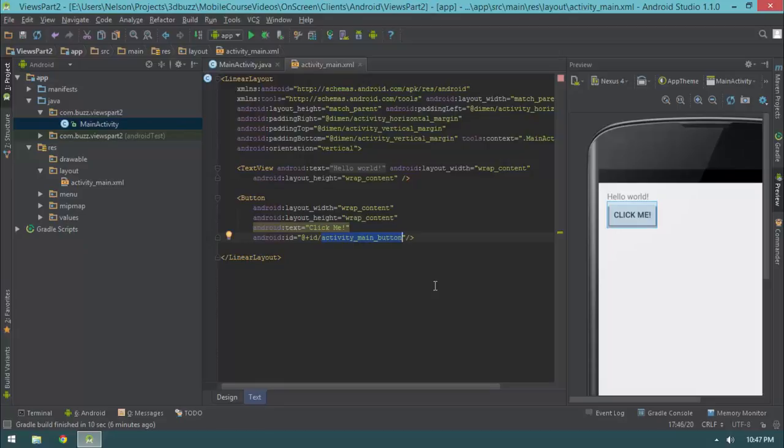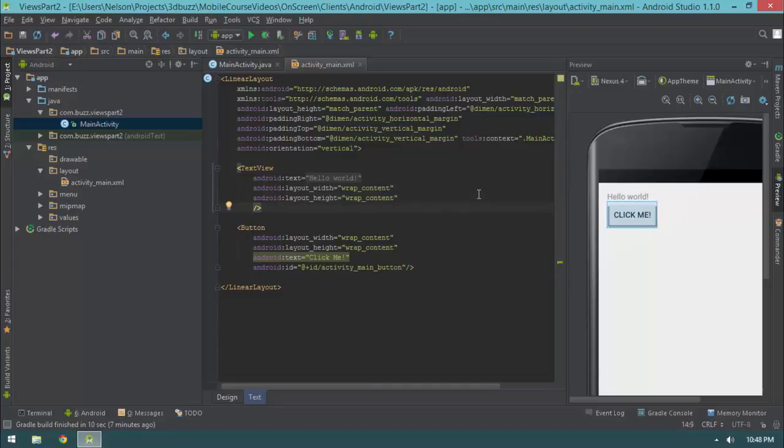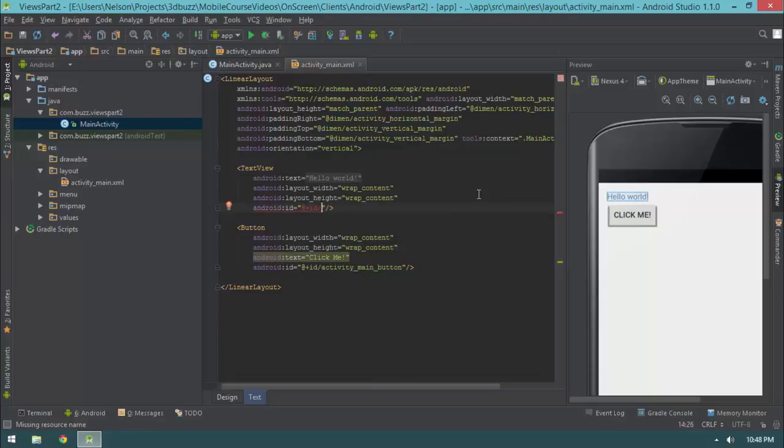Now, the last thing I'm going to do here is I will go ahead and break this down just a little bit. I don't really like having multiple attributes on one line. It kind of irritates me. But what I am going to do over here on this text view is I'm also going to give this text view an ID. So I'm going to say ID enter @+ID/, and then I'm going to say activity main text view.